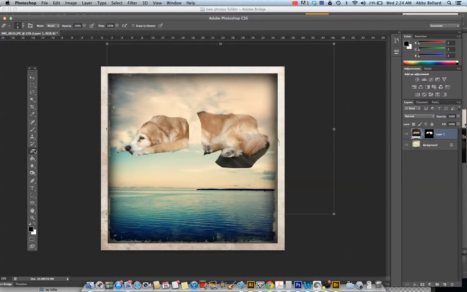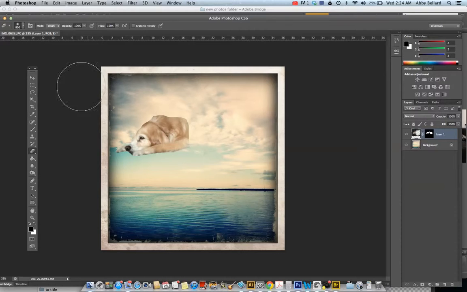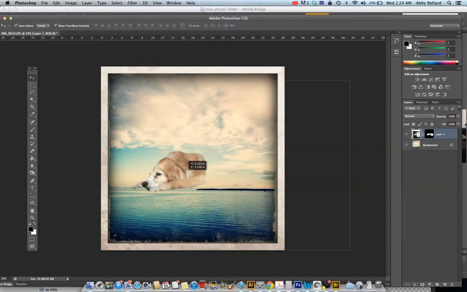Now I'm just going to get my eraser tool. Right bracket key. I'm going to make the brush really large. And I'm just going to erase this part of the image. Now I can position the dog anywhere I want.